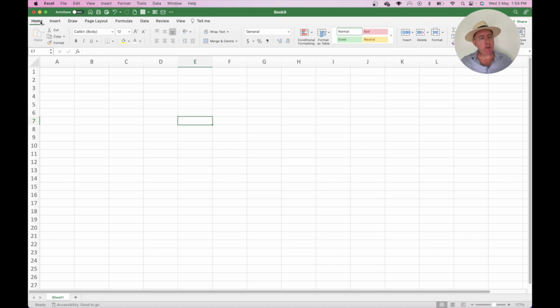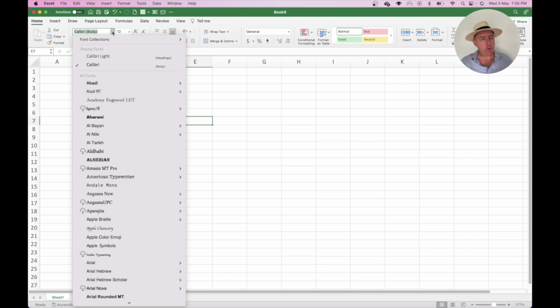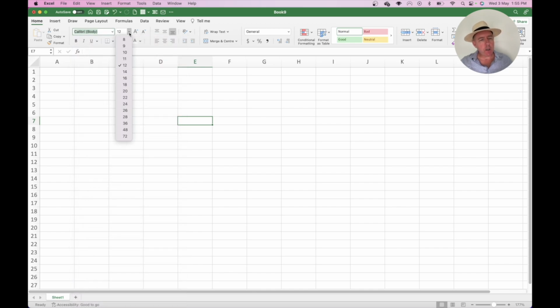So, for example, in the home ribbon here, you can see there's a little faint line between this particular area here and this area here, and then this area here. And these particular groups of icons within these areas are all similar in functionality. So if you look at just this one here, between that and that, you can see that there's a lot of text stuff. You can change fonts. So if you click on here, there's a large number of fonts you could choose from. You could change the size of your text. You can use these buttons also to change the size of your text.